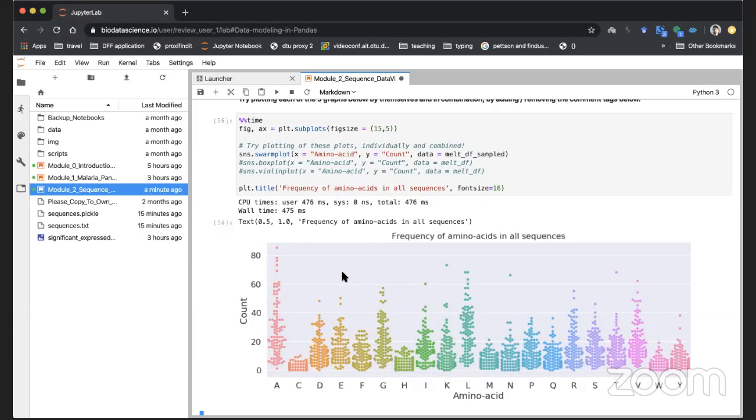As we can see here, we have amino acids that are more frequent, such as alanine, leucine, serine, and we have amino acids that are more rare, such as tryptophan or histidine or cysteine. Now this is pretty much what is expected.